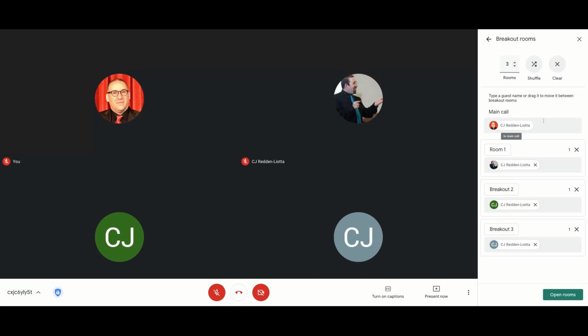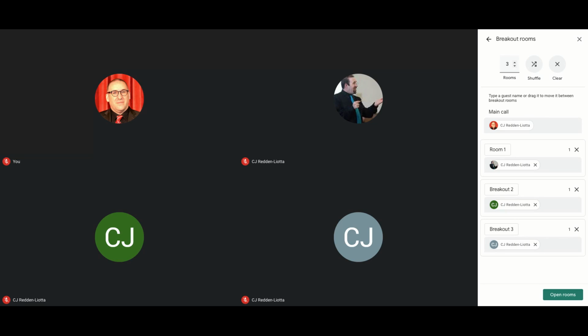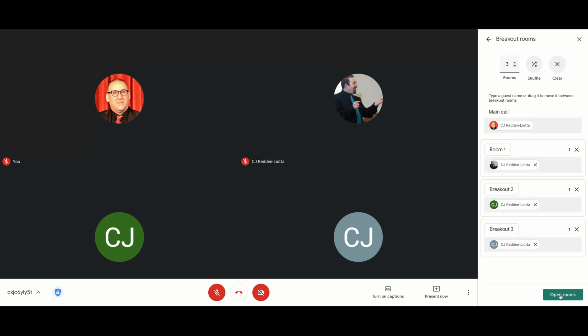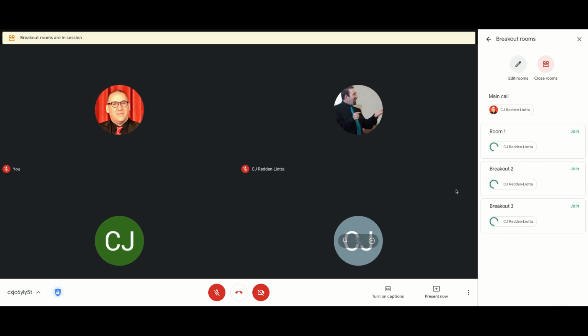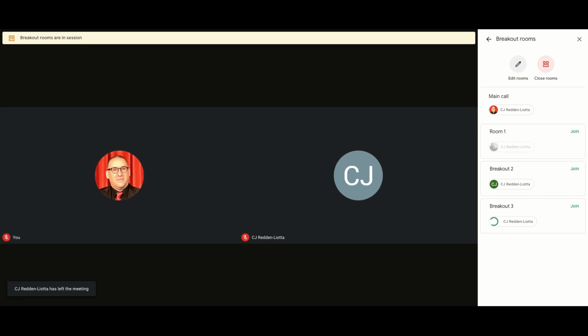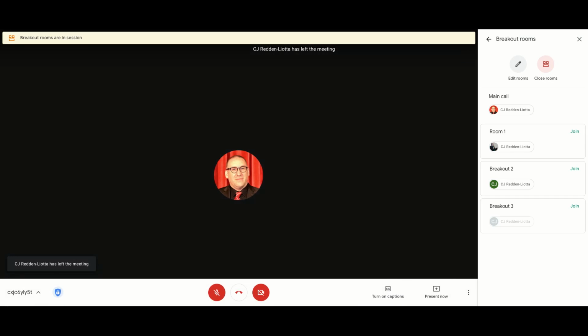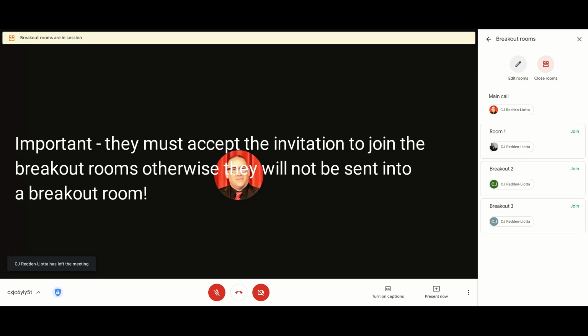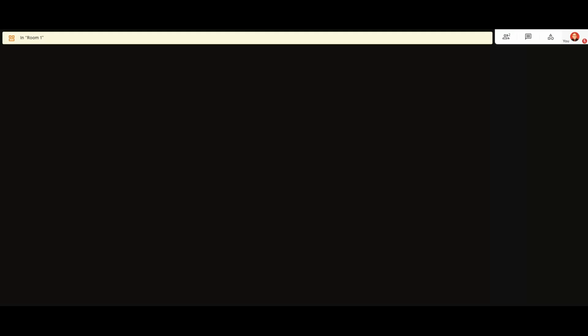You will always stay in the main call until you join another breakout. You're going to click Open Rooms, which then is going to put a dialogue on everyone else's computer that asks to join the breakout rooms. They have to actually click those buttons to go into their individual breakout rooms, and you can see that they're now in their rooms. To join one of their rooms, you simply click Join, and you will go from the main room to their breakout rooms.